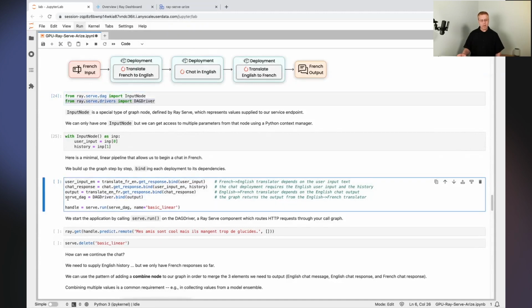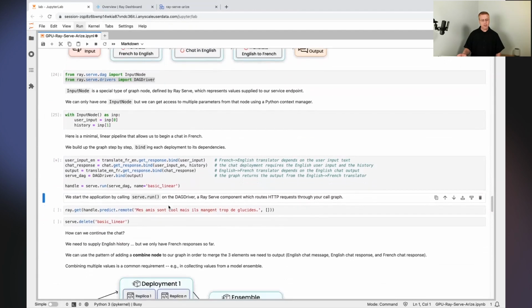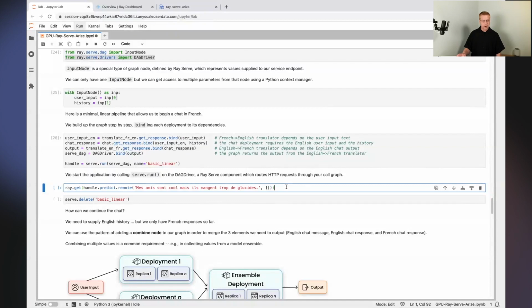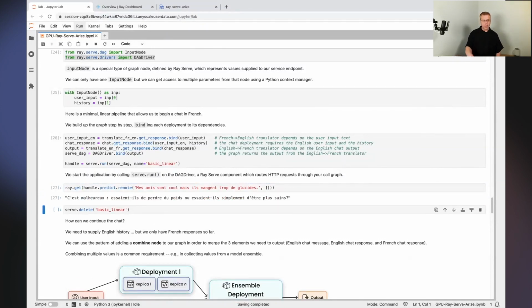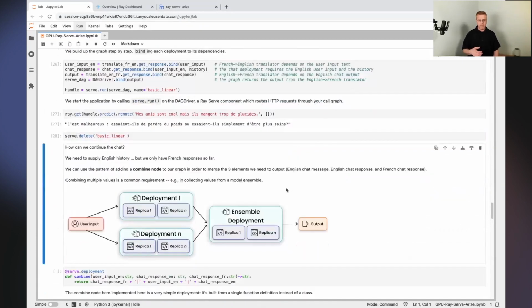Eventually, I have an output I want to use, and I give that to dagdriver.bind, where dagdriver is a Ray API. See up here. And that handle that comes out of that is going to become the application that we launch. So this will wire up our whole graph. Behind the scenes, all of the relevant replicas are being deployed and wired up. And now I should be able to talk to it in French and get some kind of response. And okay, so we're getting a response there. So that's working. But this is too simple.